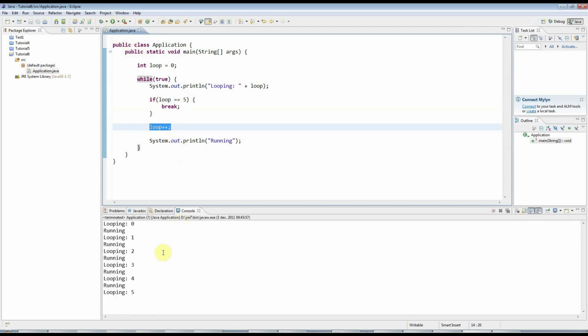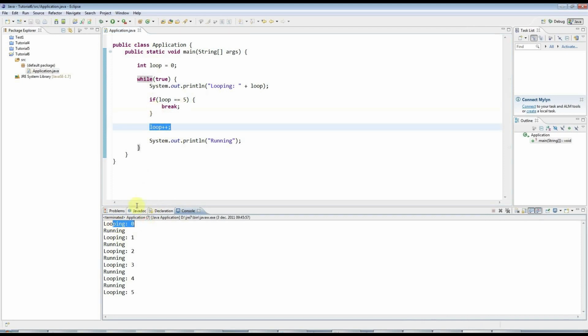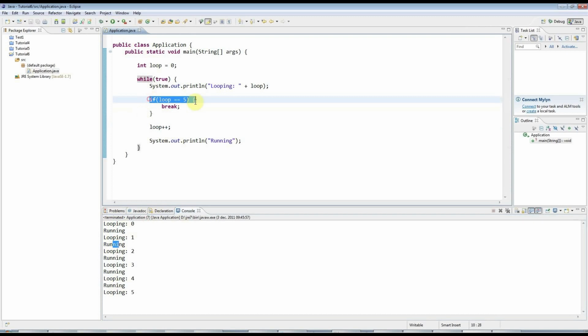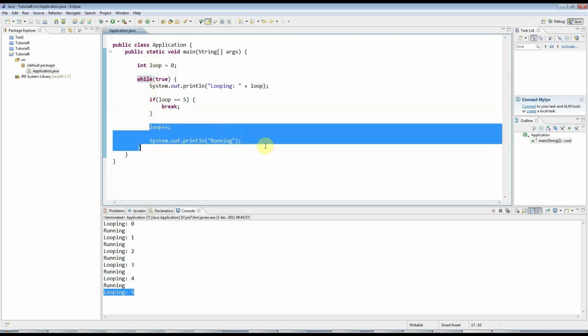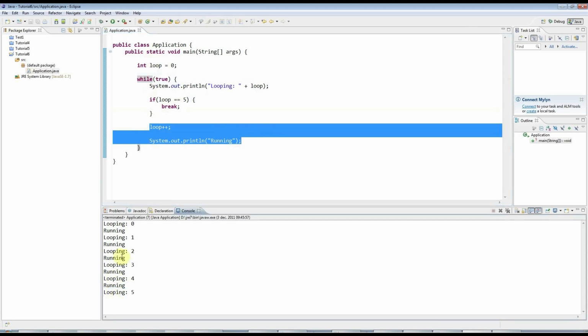So now if I run this, you can see what's happening is it's printing looping 0, running, looping 1, running, and so on till we get to 5. And then as soon as the loop is equal to 5, it still does this, but then the if says if loop equals 5, break, and at that point it jumps out of the loop, completely jumps out, and it doesn't even get to these statements here. There's no running down here.